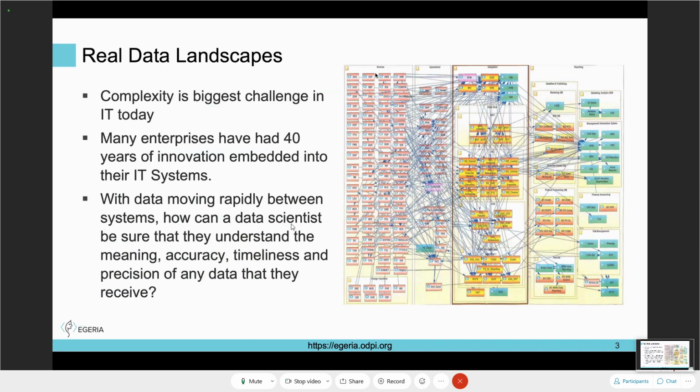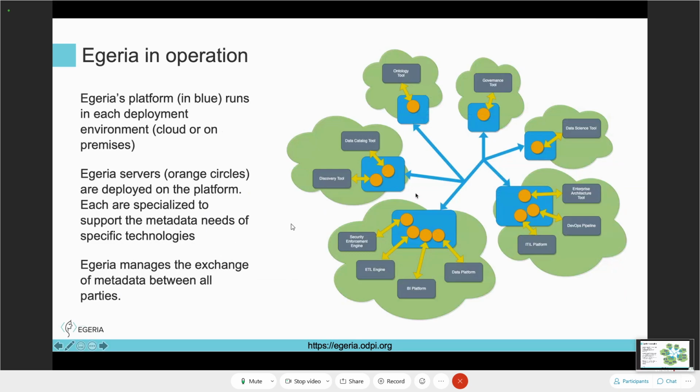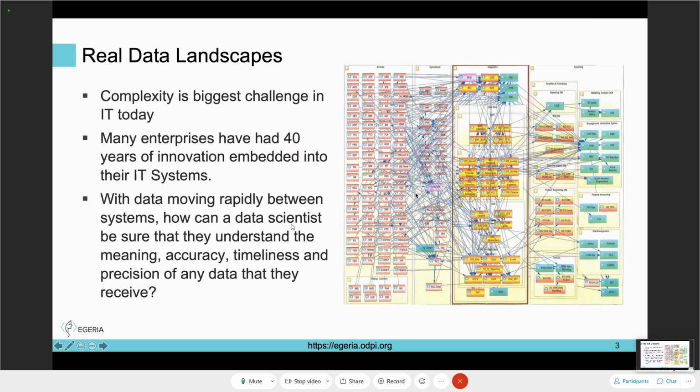The problem is that most large organizations have spent 40 years building one system on another and connecting it together and sharing data and building another and building another. So they have thousands of systems that are connected. This is a real diagram of a single banking process that ING had when they first started. It's a lot tidier now, sorry about that. But this is the complexity.